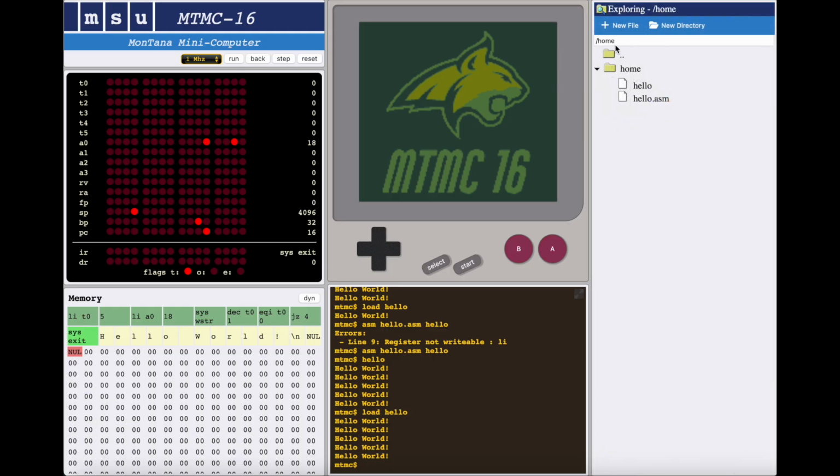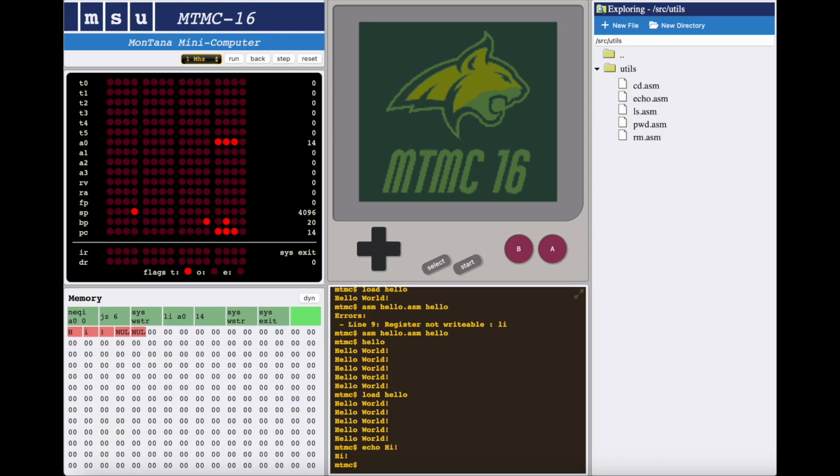What else can we do with this? Well, there's a lot of programs included. So if we go under source code here, we can see there's utilities like cd, echo, ls. So I could always have just done echo hi, or I can do, and you can see the program actually loaded and ran. This wasn't just, in fact, let's slow the computer down. Let's take a look. All right, echo hi.